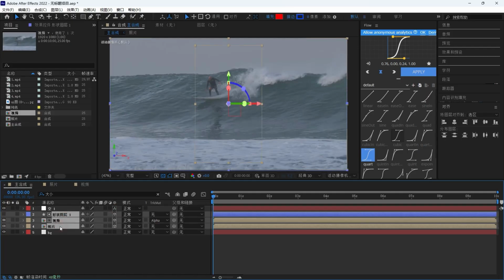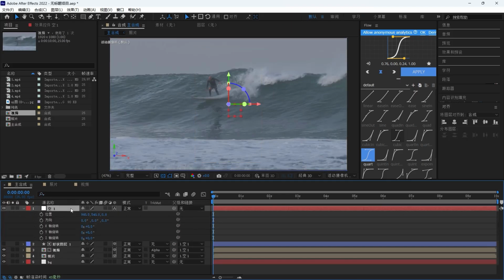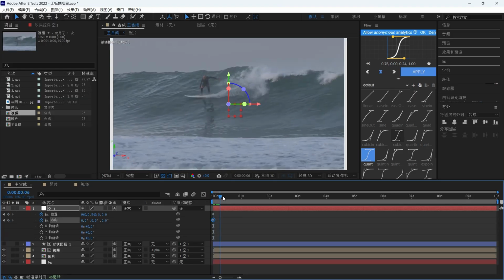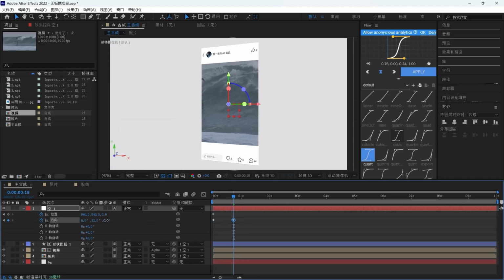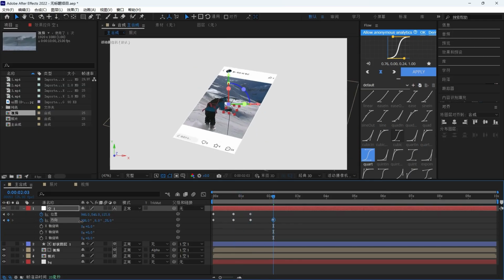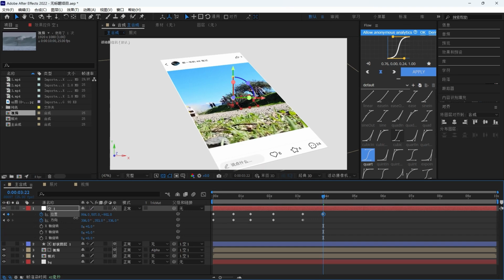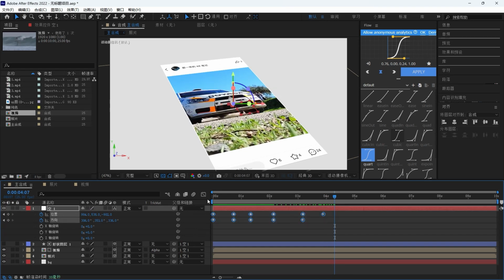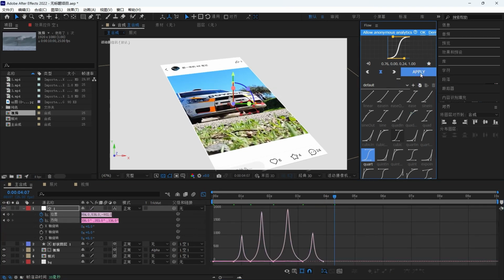Parent link to the null object. Press P and Shift R on the null object to set position and rotation keyframes. There are no fixed values here. Just follow your own needs. Select all keyframes. Continue using the Flow plugin to adjust the speed curve.